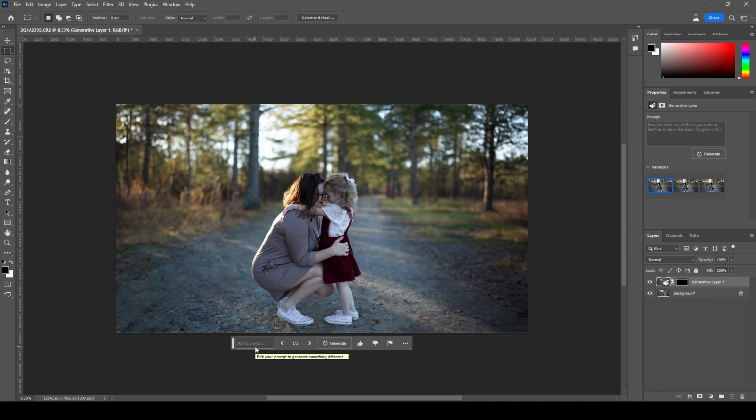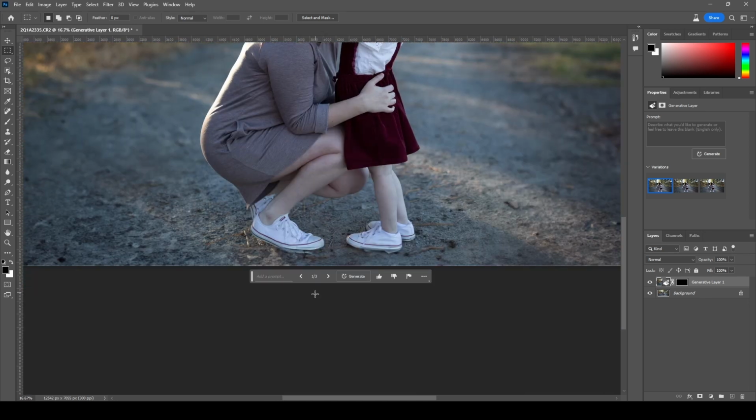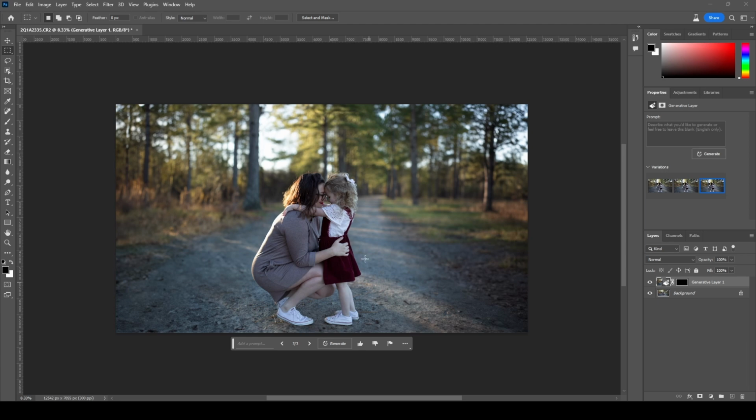All right, cool. You see how it worked? It corrected this area. Let me see. That's not too bad. Let me see the second option. This one is better, in my opinion. The third one, I think this one is the best one. I will keep this one. Perfect.